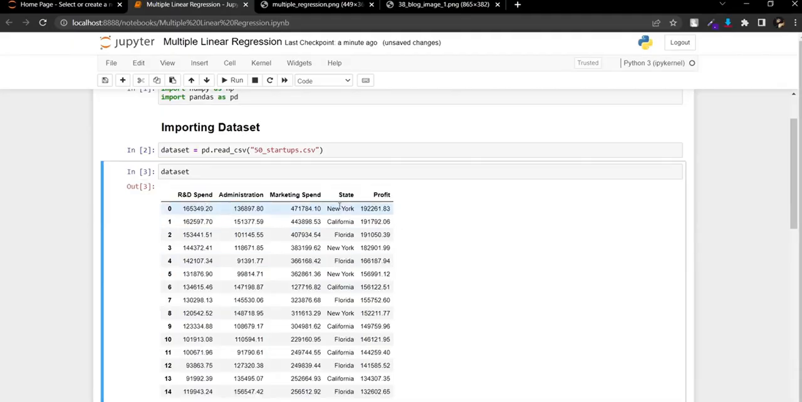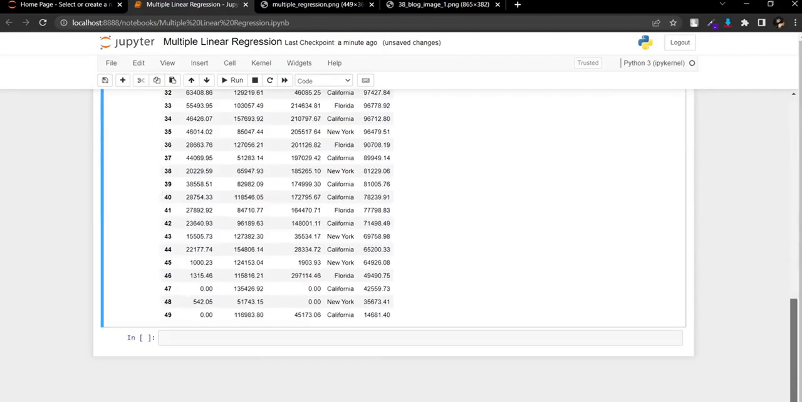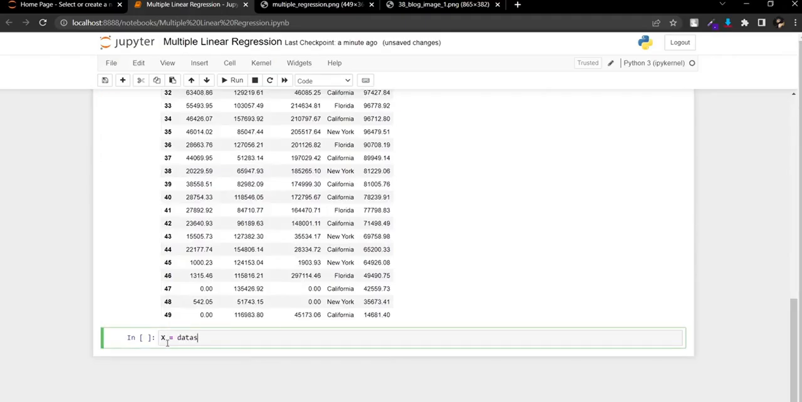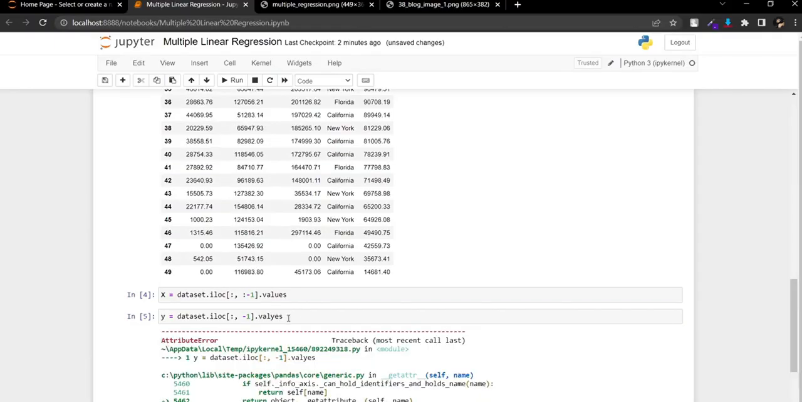So these 4 columns we'll be using as our x variable, and this profit column is our y variable. Let's create those variables first. With dataset.iloc we'll be selecting all rows and the 4 columns, excluding the last one. This we are doing every time. For y, sorry, I will be only using the last column.